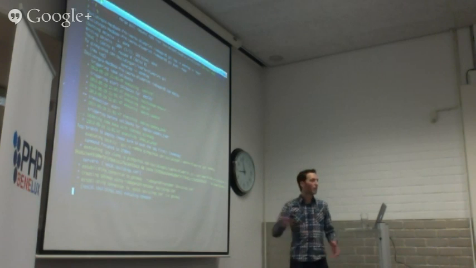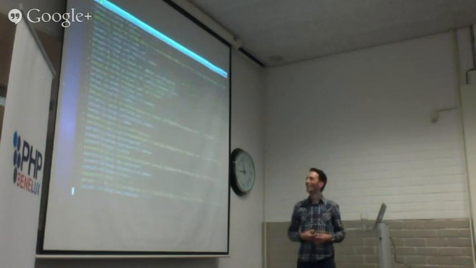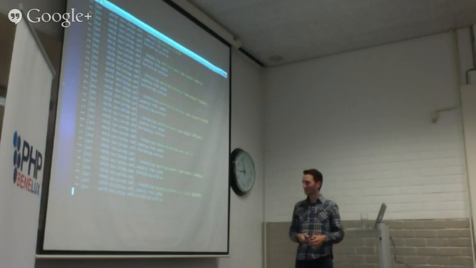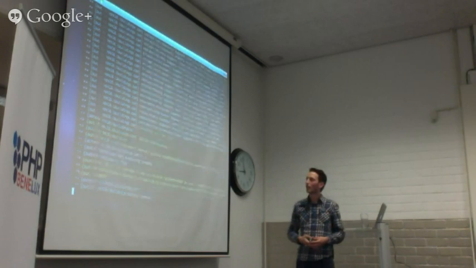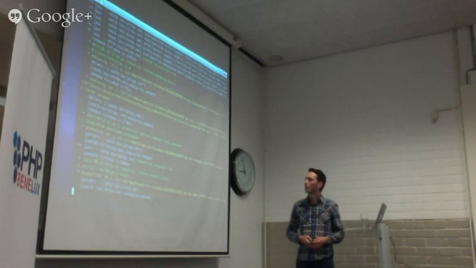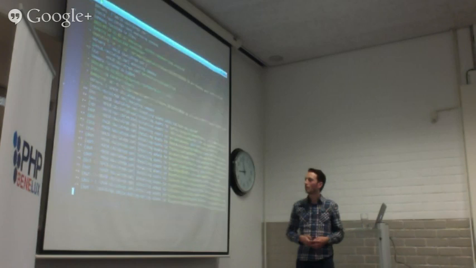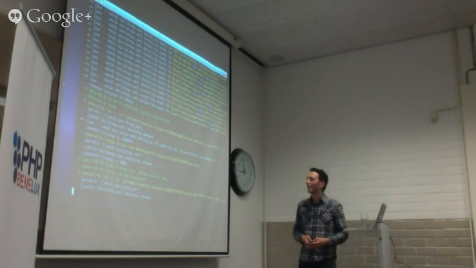So while you do this, you can get a beer or a cup of coffee. Okay, now you see it will update your vendor directory with Composer. That's done. It's generating some autoload files. Install your assets for Symfony. It's warming up the cache now. See how fast that is? Okay, the cache warm up is not that fast, but that was the whole point.